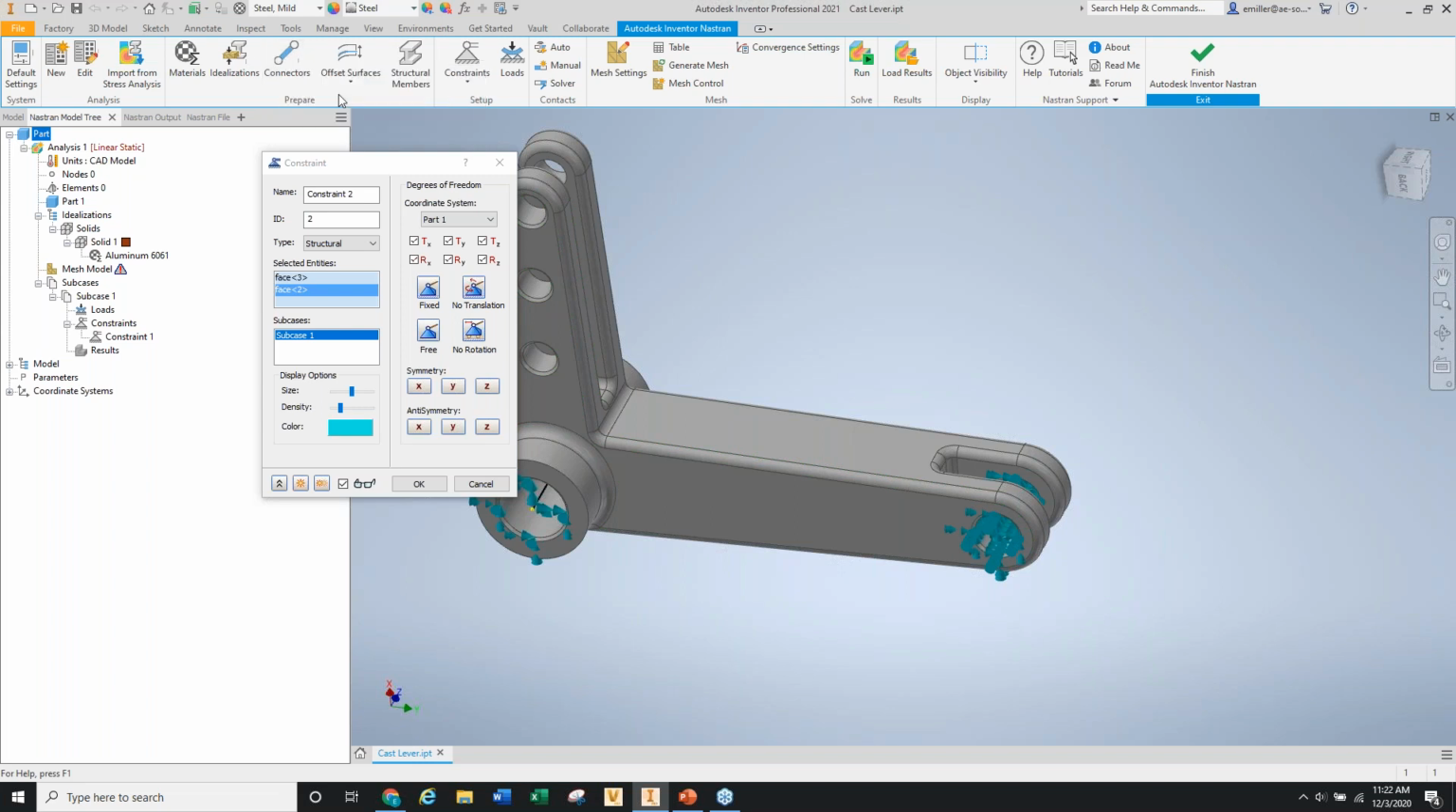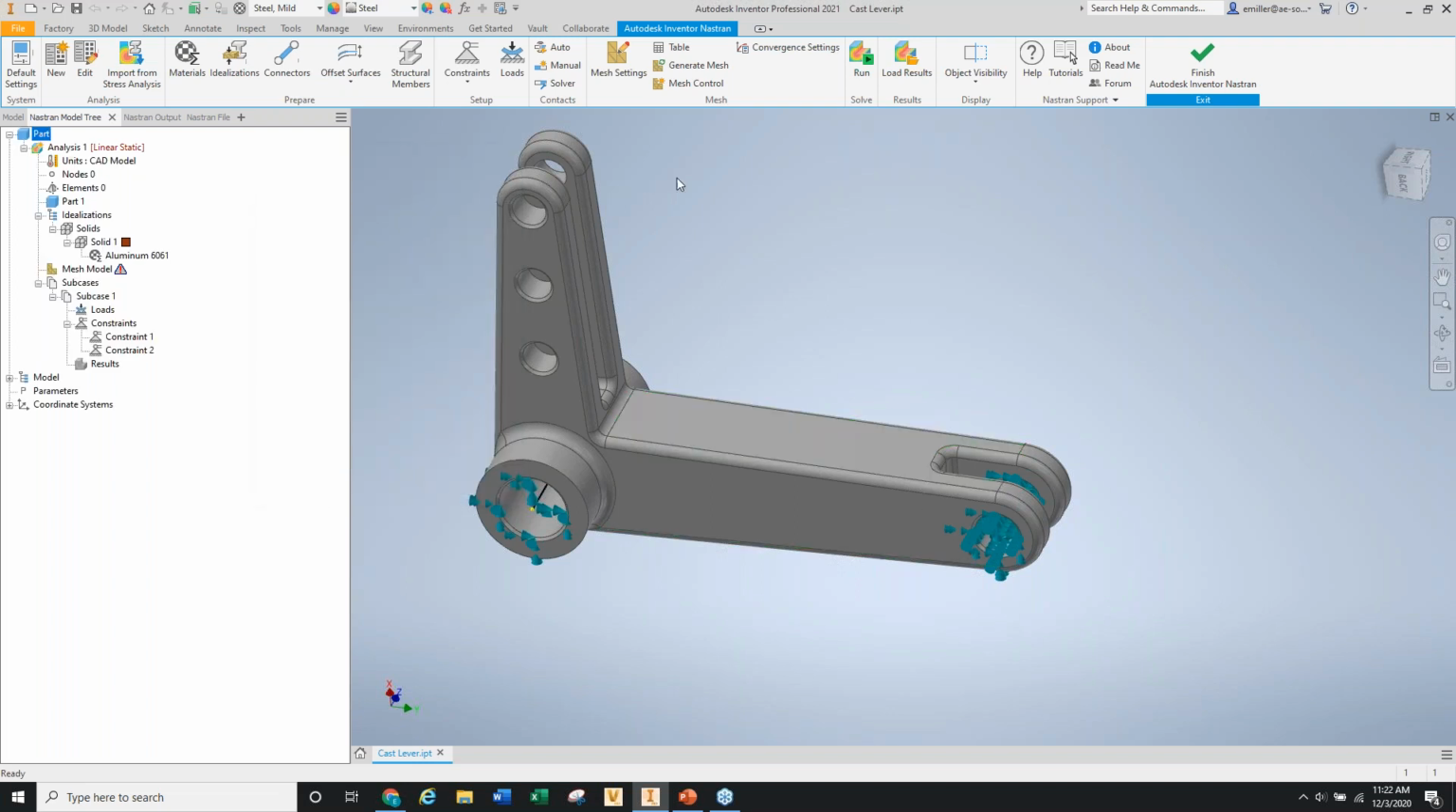Connectors are a way to simulate what an assembly mechanism would look like while just working on a specific part. So you don't have to bring in these other parts to show how it would actually work. You can use connectors to simplify things a little bit. All right, so we're going to fix those surfaces over there.